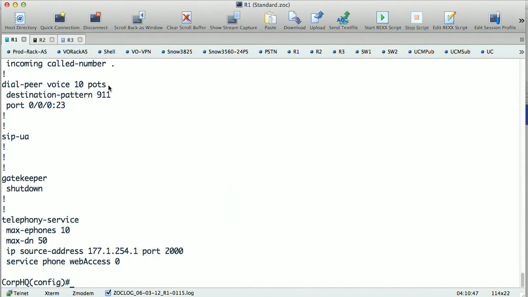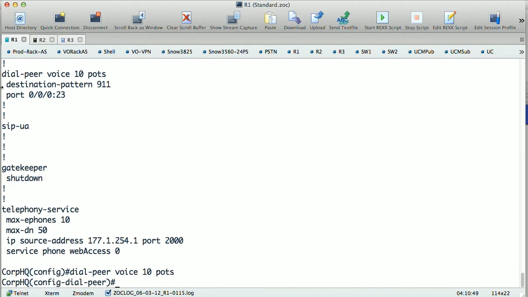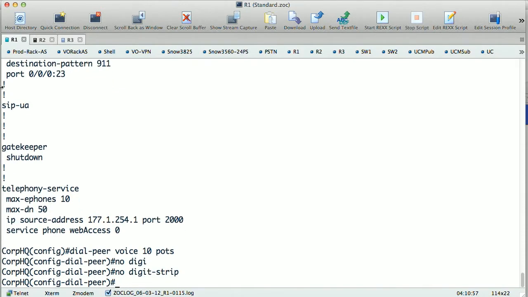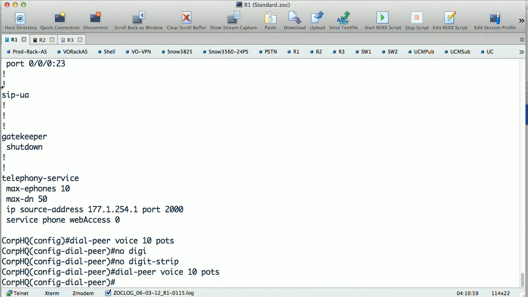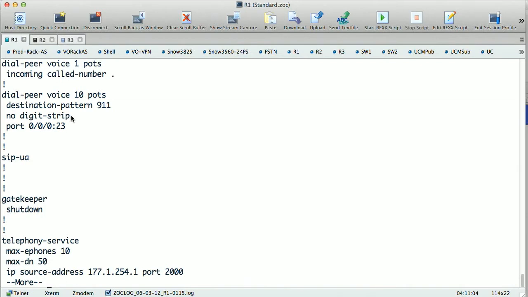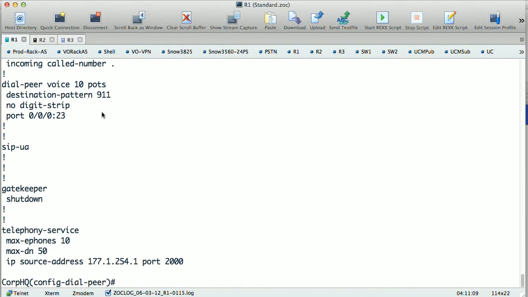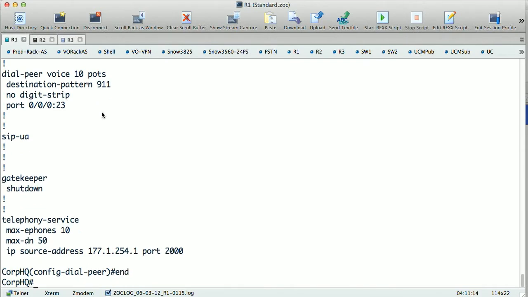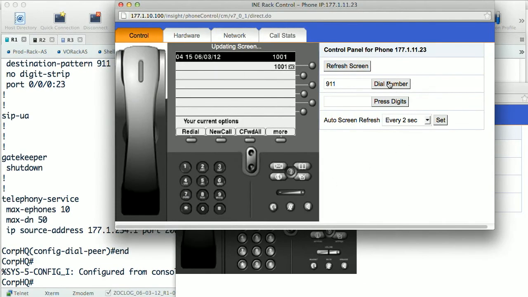Well, we're going to go back into that dial peer, and we're going to say one of a few things. We could either say no digit strip. That is to turn that functionality off. So now we turned off the functionality of digit strip. That's fine. Let's leave that there. And let's go ahead and try our call again.